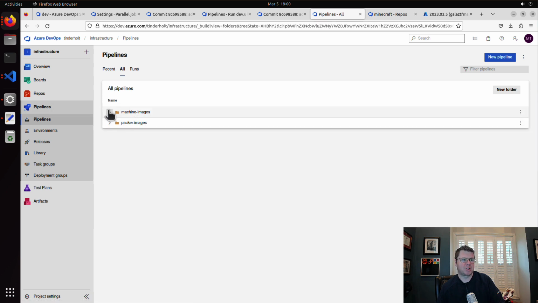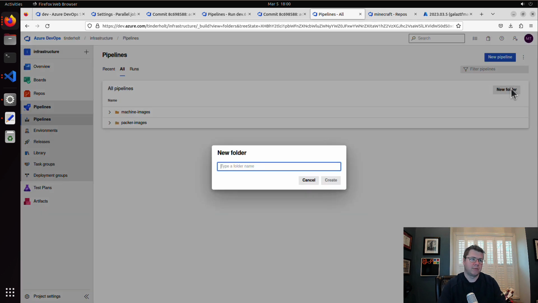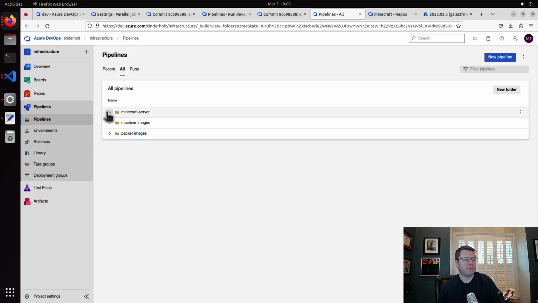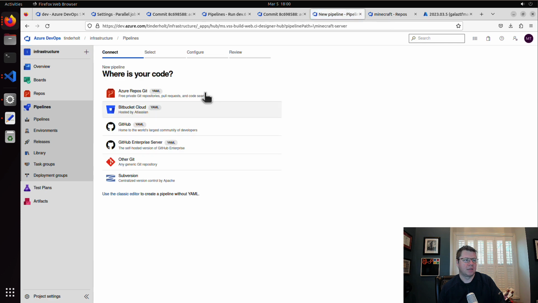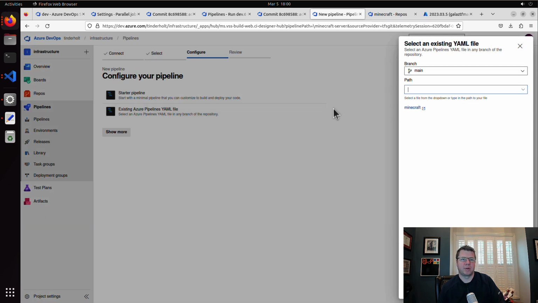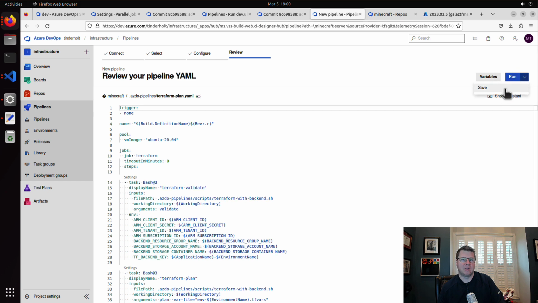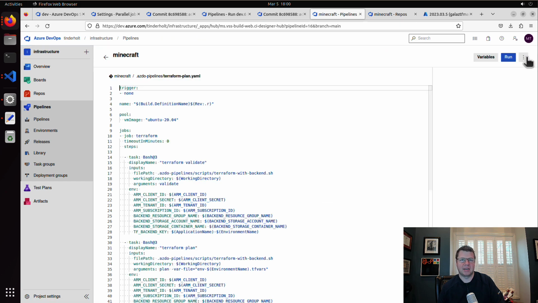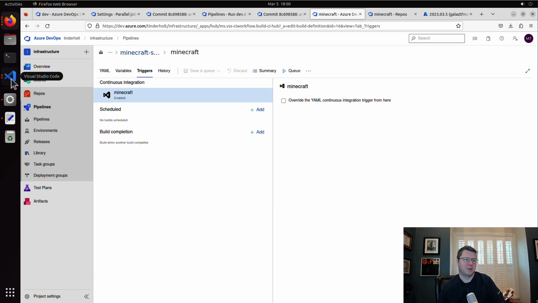So we got those Packer image pipelines, but we need to create infrastructure deployment for our Terraform. So I'm going to create a new folder called Minecraft, and this is going to actually deploy our Minecraft server. And I'll just call it Minecraft server. And we'll create a new pipeline, and it's going to be using the Minecraft repo, and we're going to use our Terraform plan, and we'll save this, and we hit edit, hit triggers, the usual.